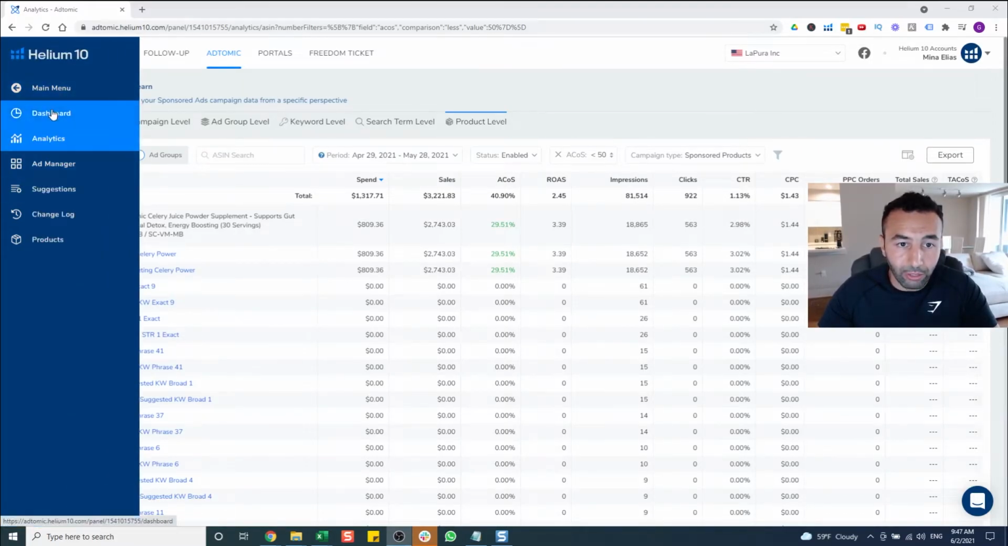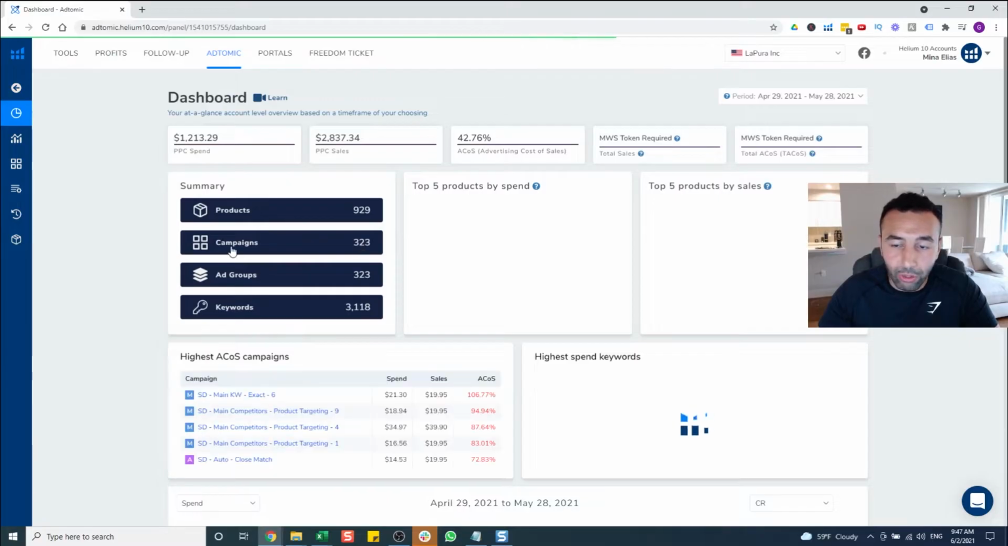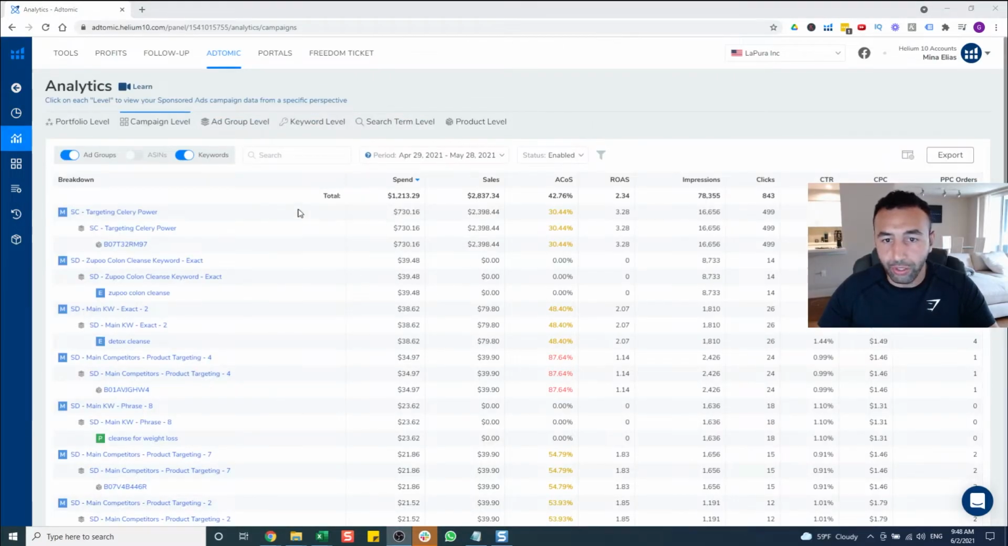Now let's go back to the dashboard. We can look at all of the campaigns. So here, this is every single campaign for every single product that I have. And you can see the ACOS, the impressions, ROAS, clicks, click-through rate, cost per click, PPC orders. So you get a ton of great analytics in here.